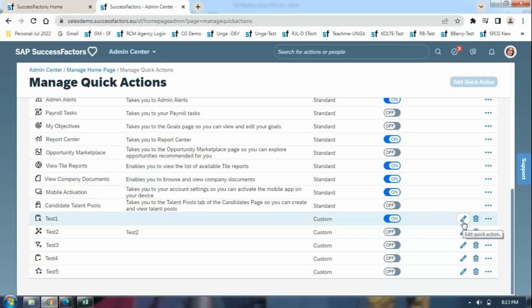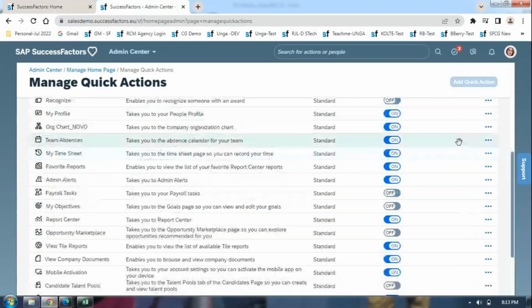Wherever you can see the pencil icon and trash icon, that is nothing but custom. Straight answer: pencil icon, trash icon is nothing but custom. That means we can delete and we can edit, etc. But coming to standard, we don't have any option over here.